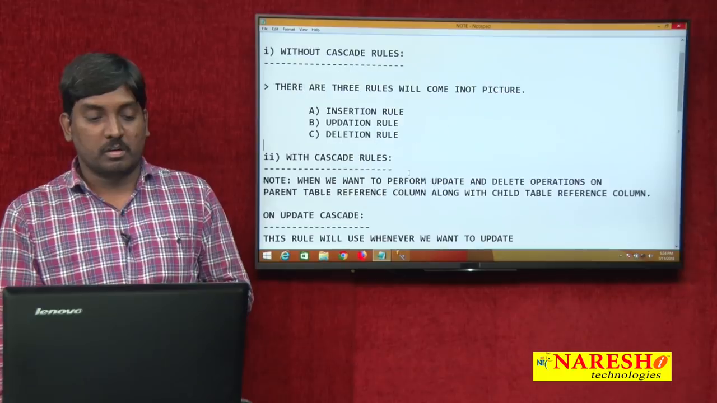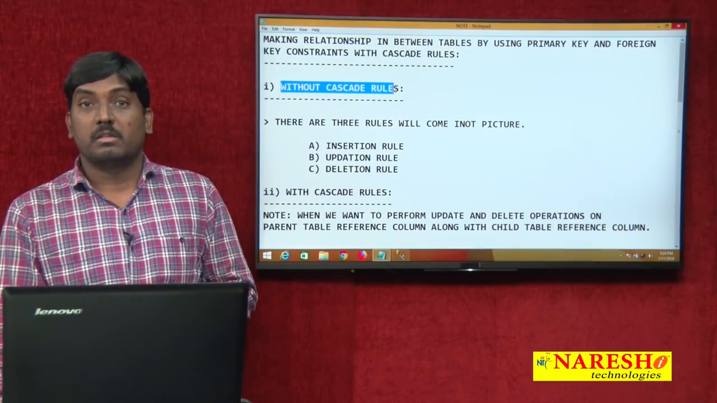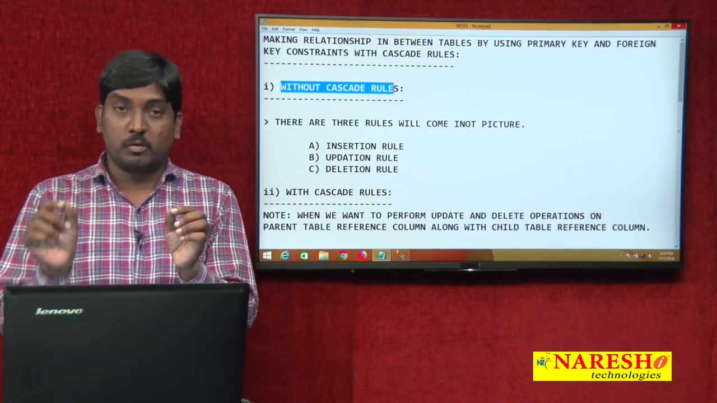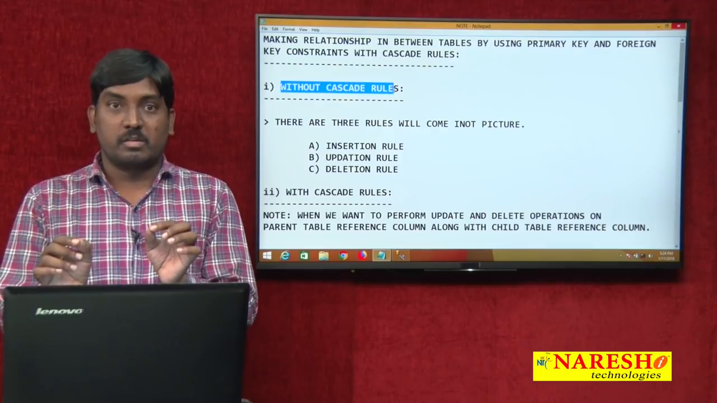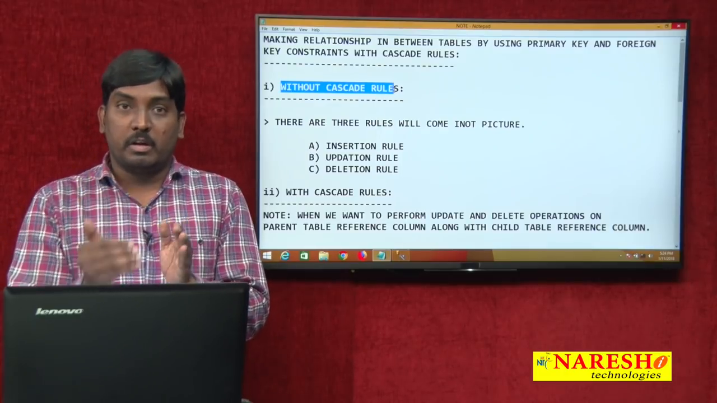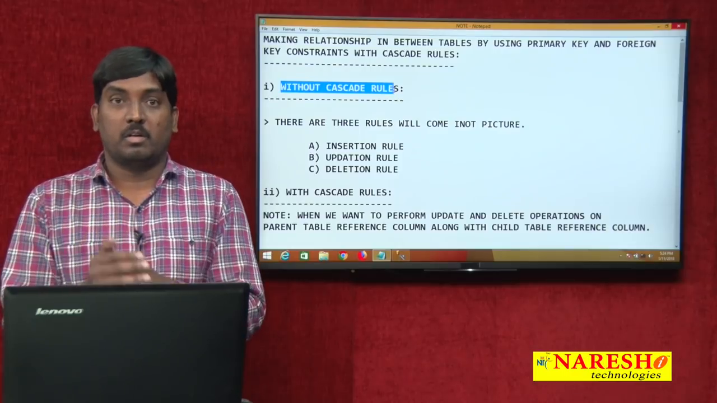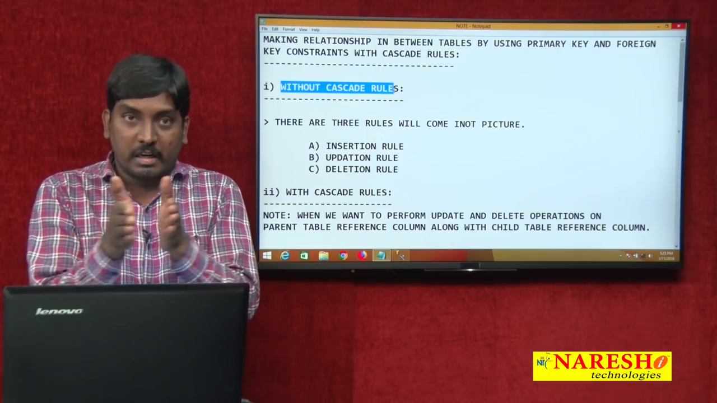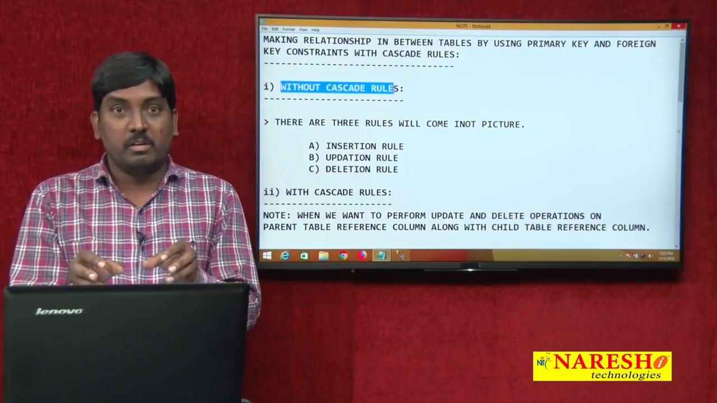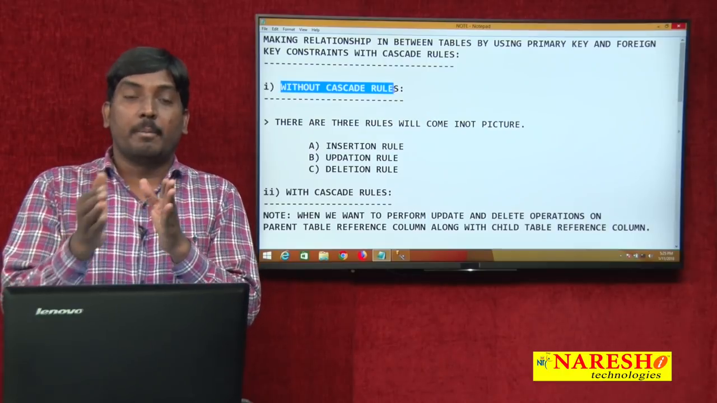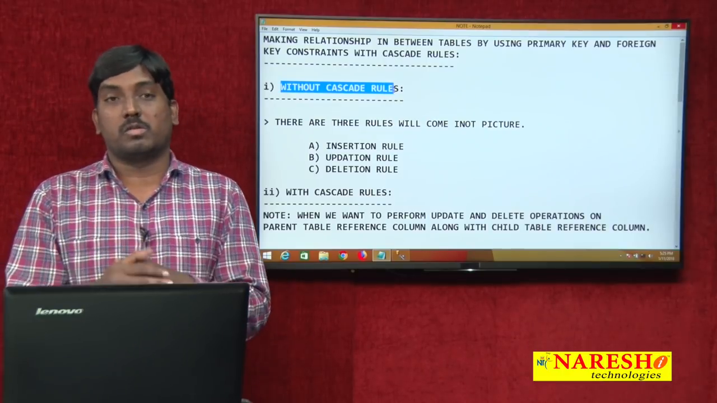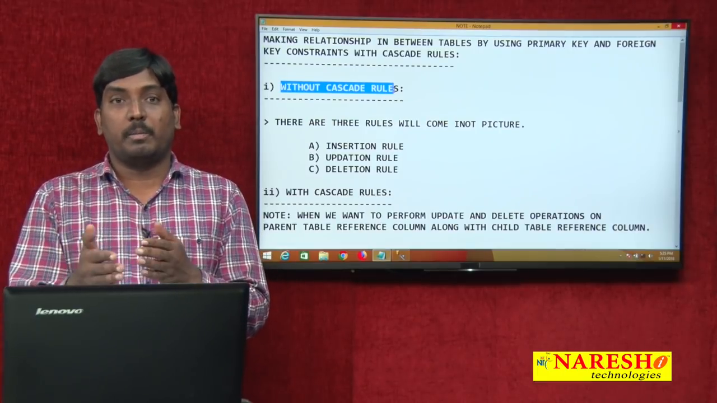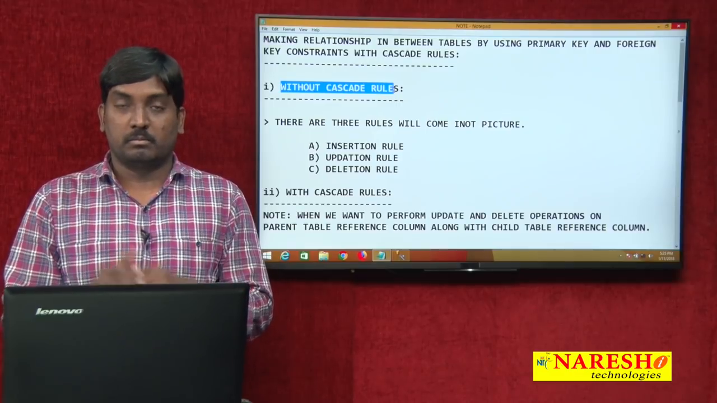So that means finally what you understand here, okay, without cascade, if you want to create a relationship between the two tables by using primary key and foreign key without cascade, then what has happened? We can't update, we can't delete on parent table operations. Same, once I applied cascade rules on the relationship between the tables, then what has happened here? We can update, we can delete parent table along with the child also. So this is the cascade rules advantage. Why should we apply it on a relationship? Do you understand now? Yes.